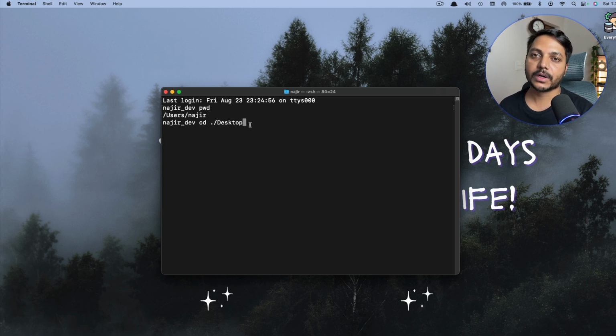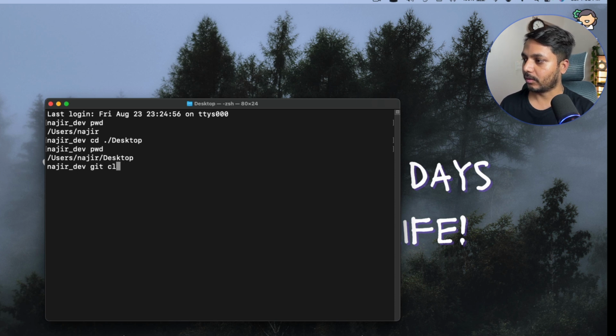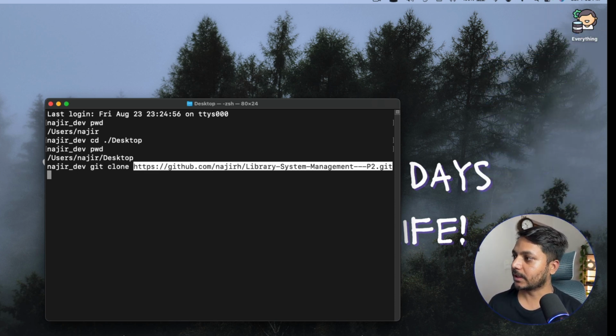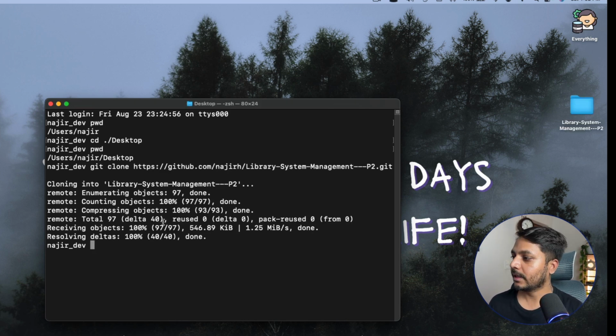If you're using Windows, you can write the complete path, or you can write a relative path like this. Then press enter. Now if you want to verify the present working directory with pwd, you will see my current directory is desktop. Then I need to write git clone and paste the URL that I have copied. Once you paste the URL, press enter. You can see the file has started downloading. It has now downloaded completely. Now I will just exit out of this.